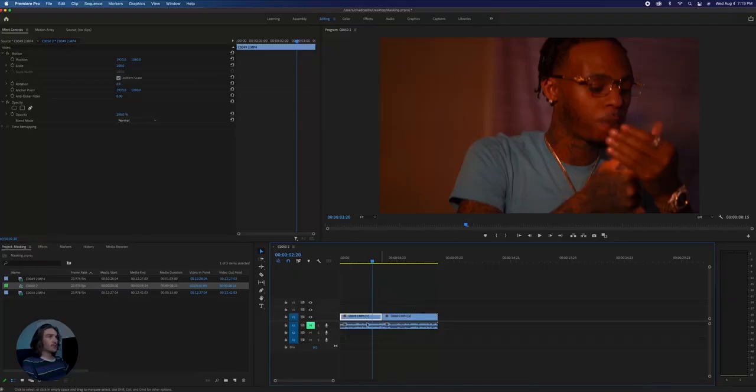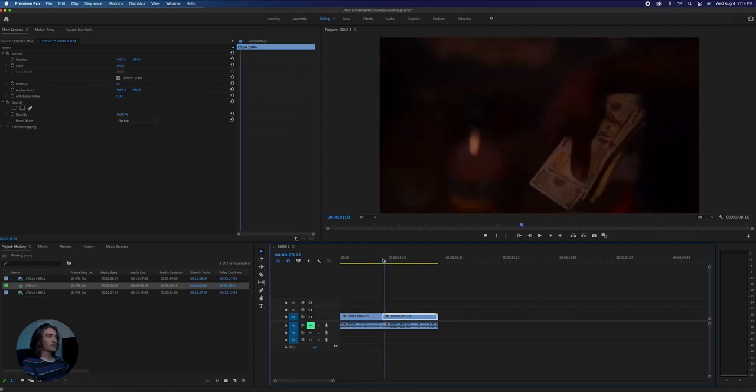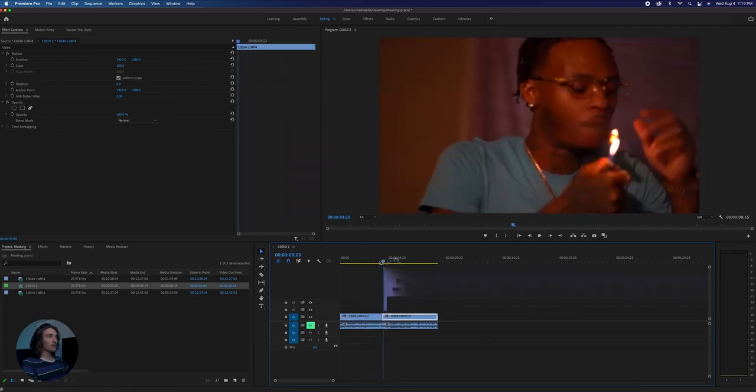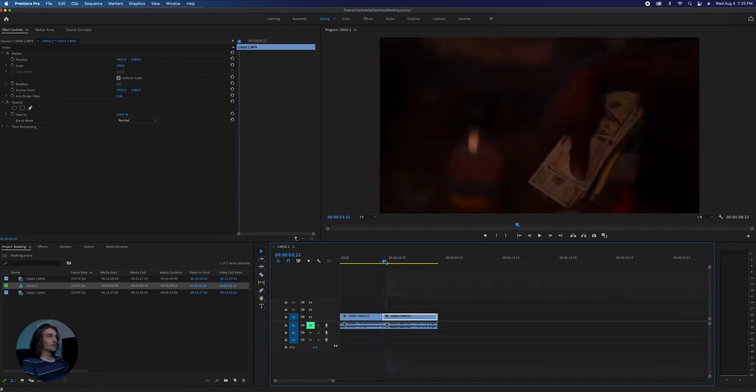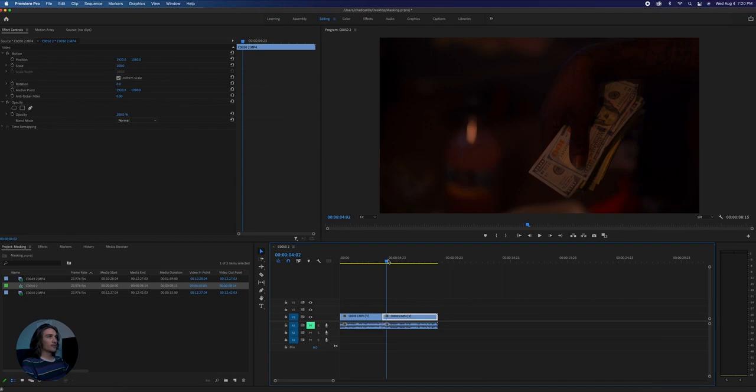So here's some footage from a music video that I did some editing on earlier this week. And I just want to show you a couple masking transitions that we can do between these two clips right here. So this first transition I'm going to show you all is a pretty basic masking transition. So basically what I'm going to do is make this money kind of fly in to the position it's supposed to be in.